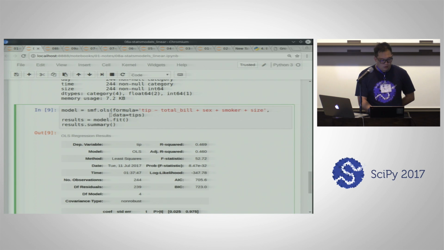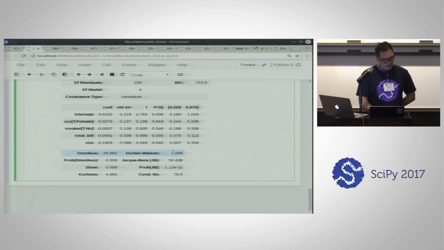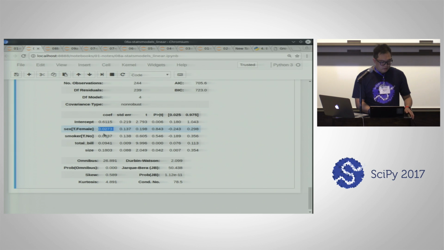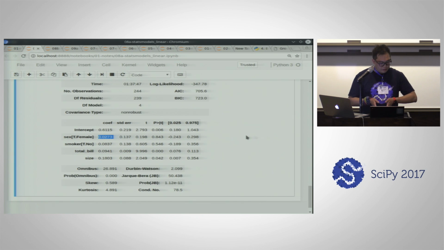So you specify the data, then you fit it, you run the summary, and you get this nice table. And here you see sex as a female. This is essentially because male got dropped, because it's n-1 dummy variables. This is saying that if the person is female compared to males, then the tip will increase by 2.7 cents. So females are, assuming everything else is the same, tipping 2.7 cents more than males.